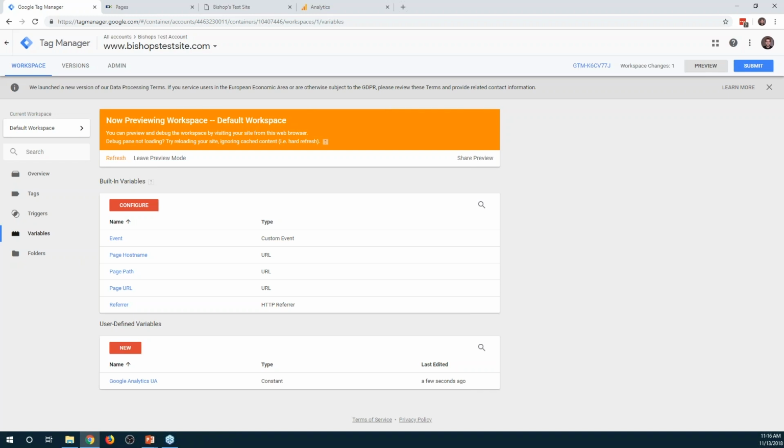Michael says he's not using WordPress. If you are not using WordPress, then you probably do want to put the container and the data layer into the IDX Broker middleware, into your wrapper, just to make sure that it loads on all pages.